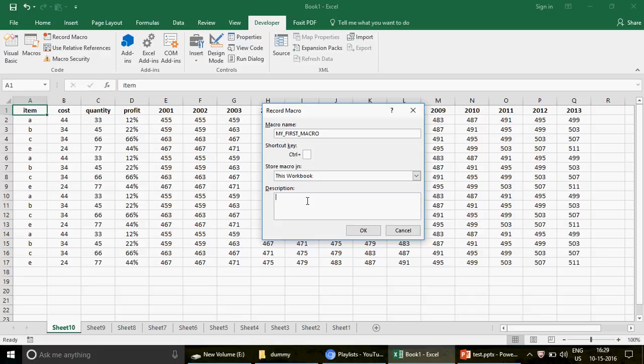You can add whatever you want to add. For example, I can say that this is the introduction. We are learning the macros or VBA, whatever you want to say. Okay, so let me correct the spellings as well. Yeah, perfect.